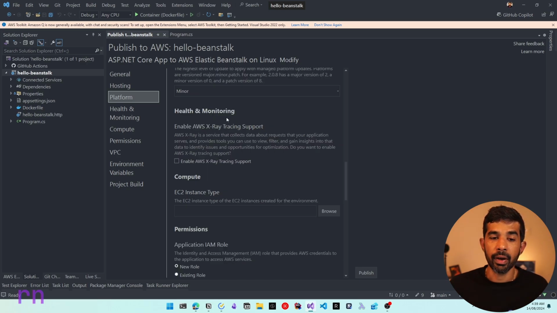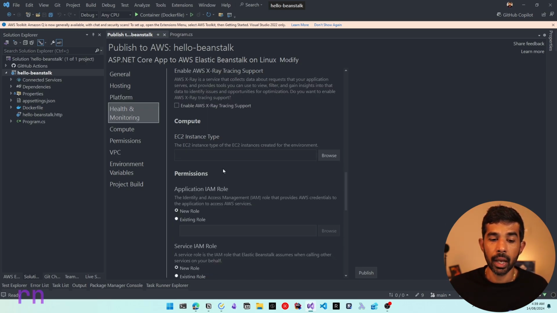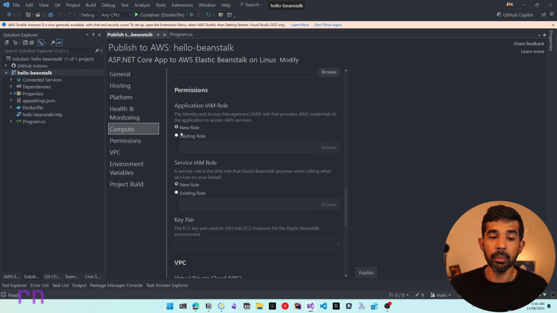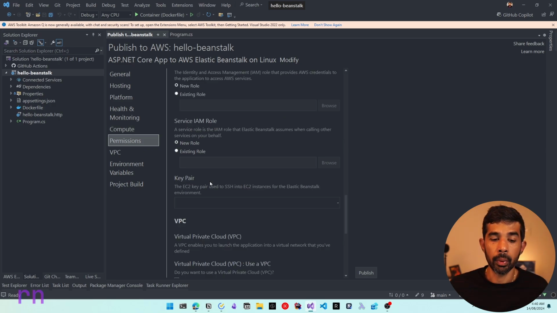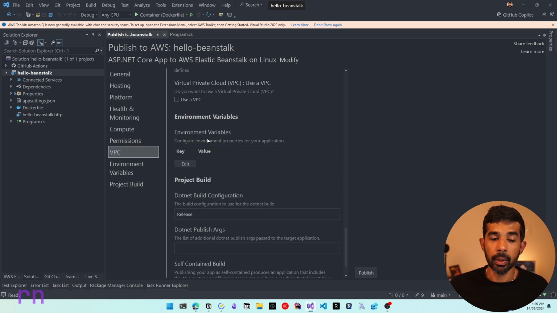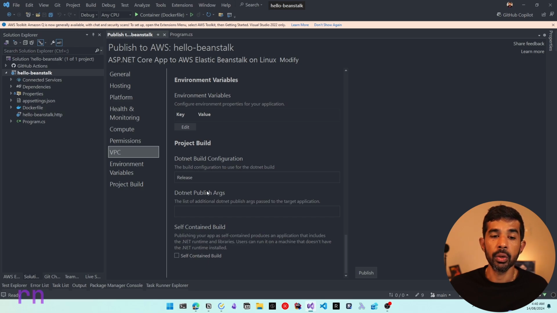You can also specify some health and monitoring options and also the IAM roles that's required. Now in this case, it will be automatically creating a new role and setting it up inside when we deploy this to AWS. Now we can also specify VPCs, but however, let's leave that as default because we will be having this publicly accessible. Now, if you need to set environment variables or other configurations, you can do that here as well.